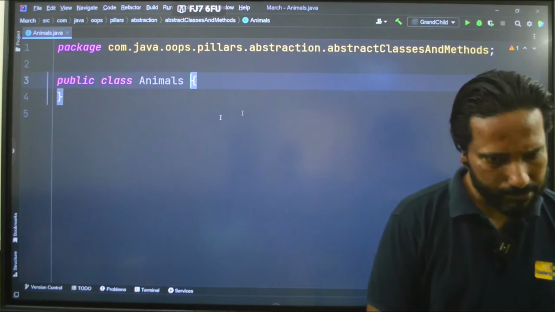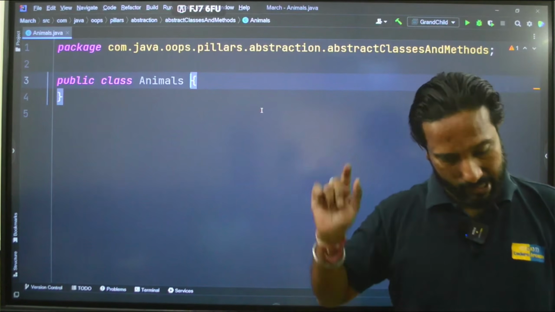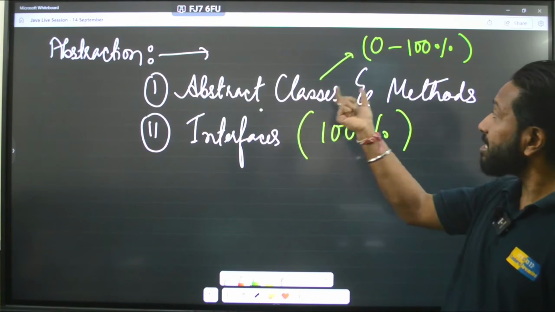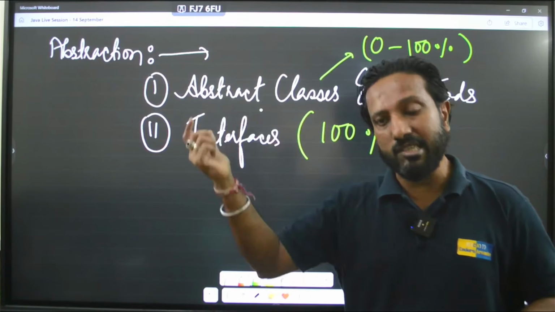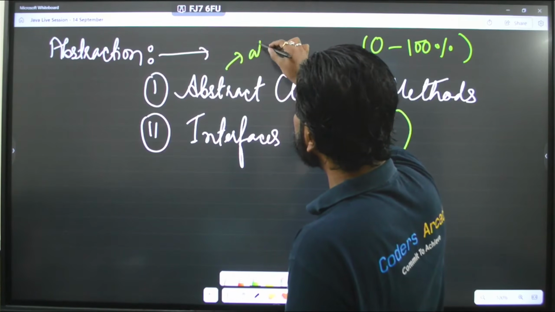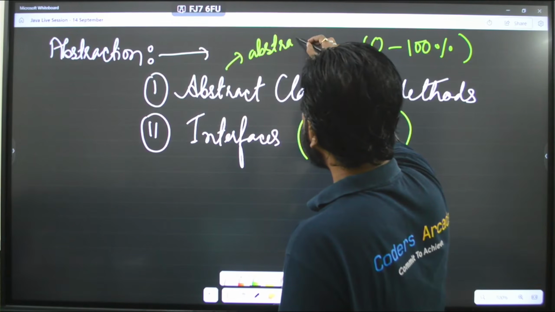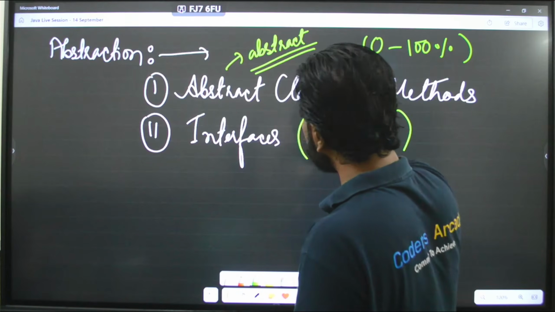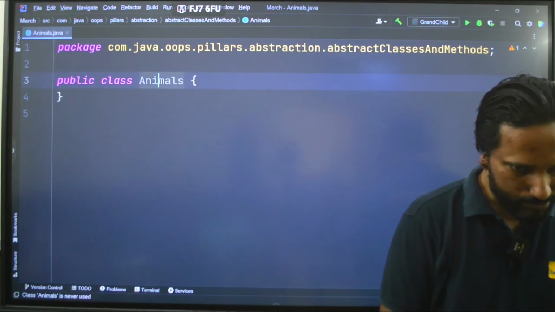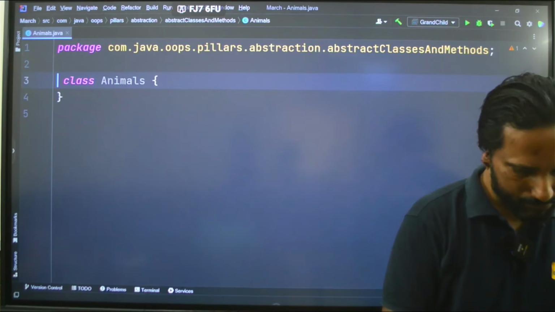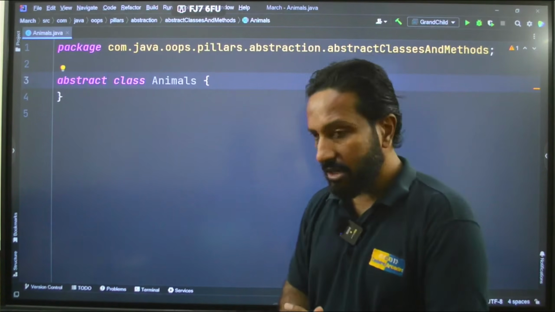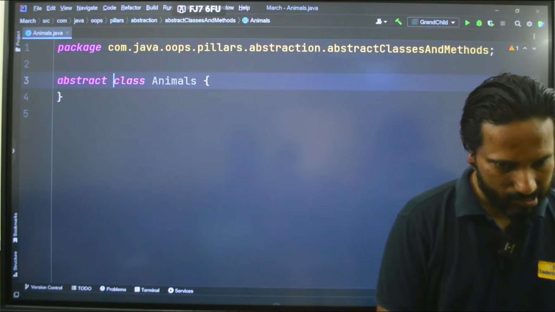So, now see the first one, just remember this, very easy to understand, abstract classes and methods. So, obviously, we should be using some keyword. The keyword here is, let me mention it here, abstract. Okay. This keyword you have to use. So, let us try to understand that. So, I am writing abstract class animals.